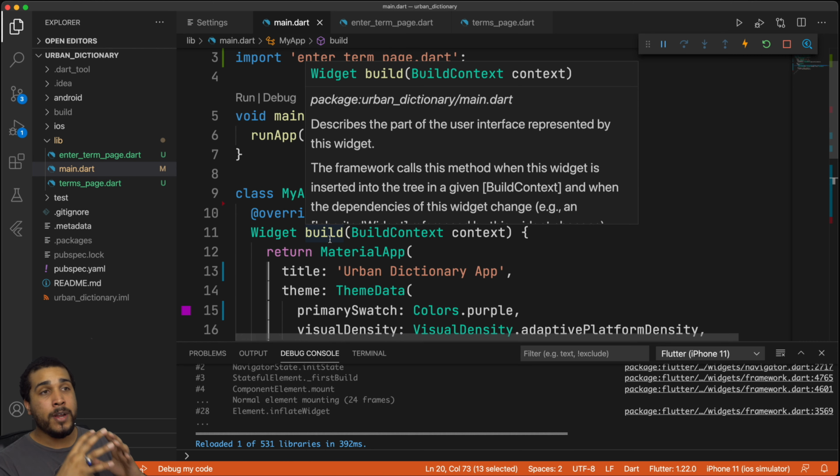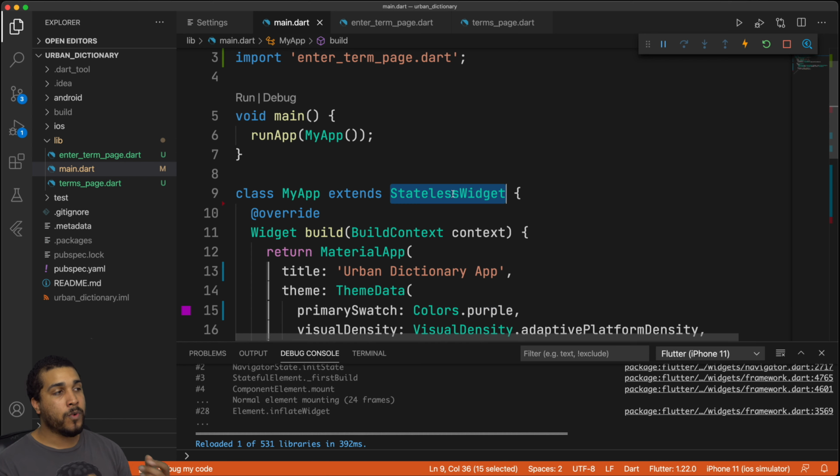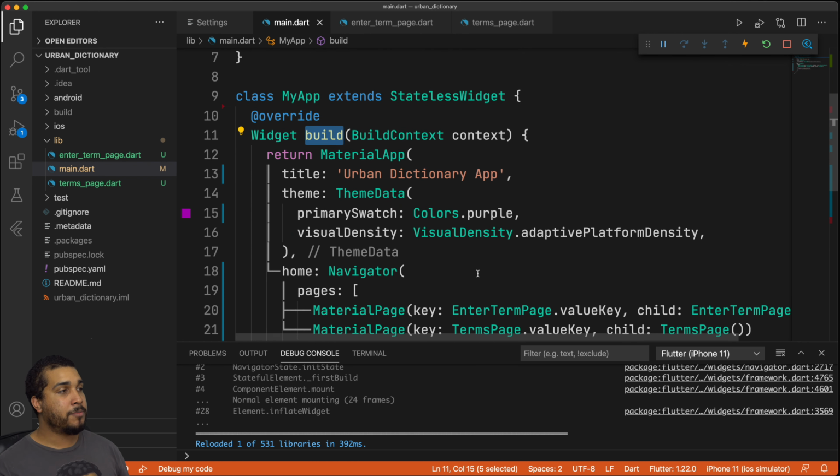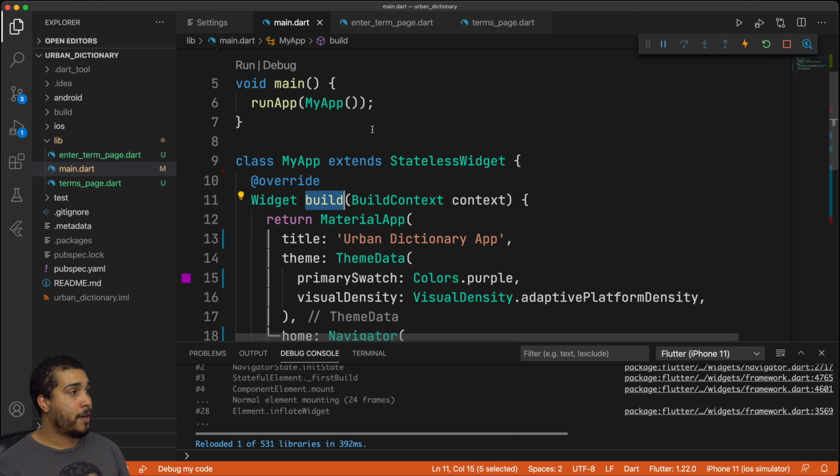Now, remember, if we're going to be changing state or hanging on to state, we can't be working with a stateless widget. So that means that we actually have to make a change on my app as well. So what we're going to do is change my app into a stateful widget. And then we're going to need to move our build function over to a state object. So let's go ahead and do that right now.